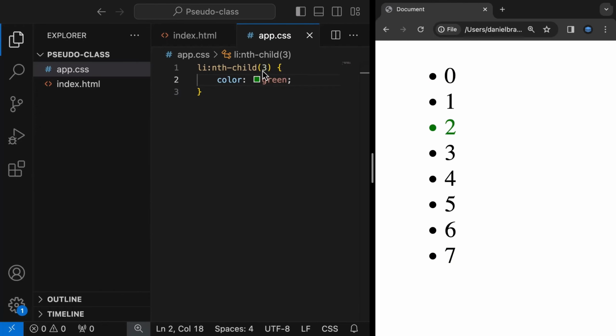But we can use this as a bit of a formula, where, for example, I can put 2n, which will target every second list item as green. So if I refresh, you'll see 1, 3, 5, and 7, which is every second list item is now green. In other words, I'm targeting even list items.